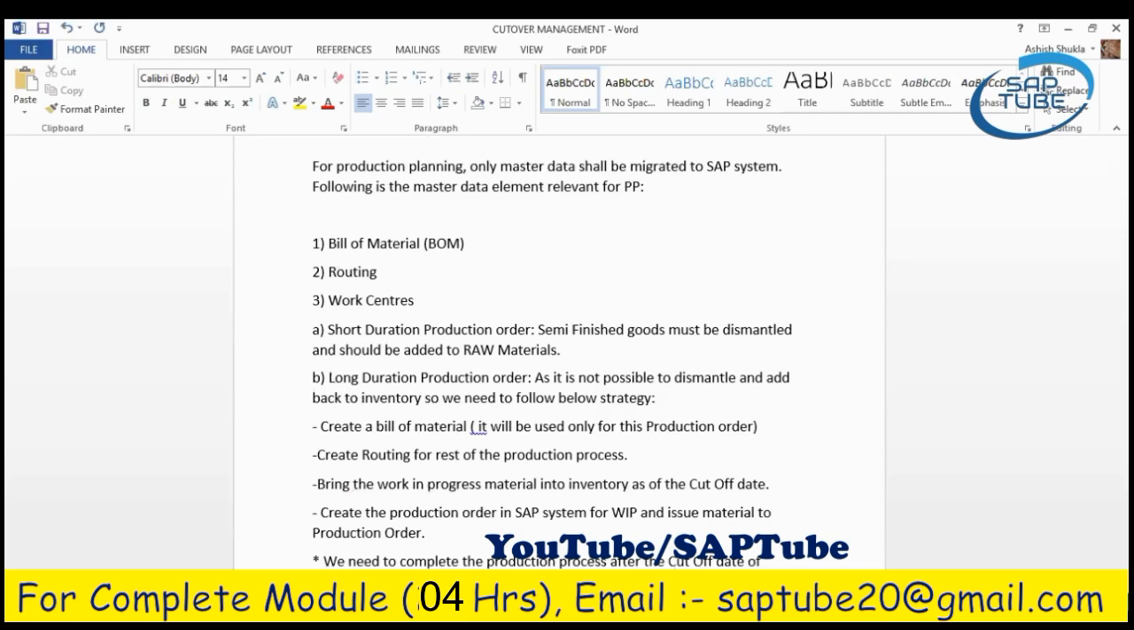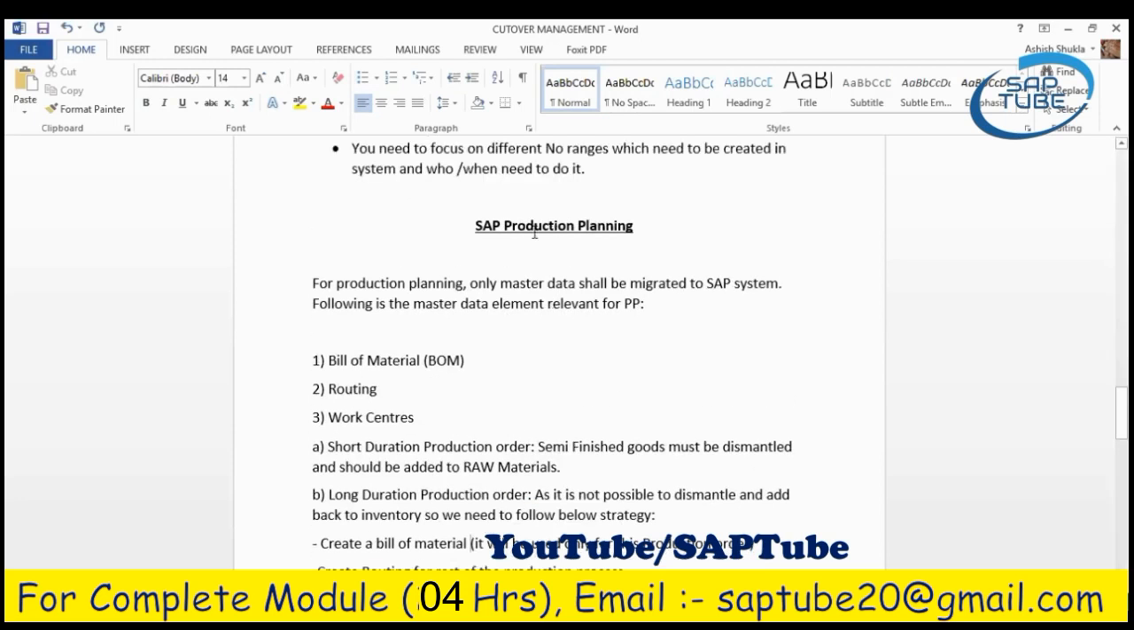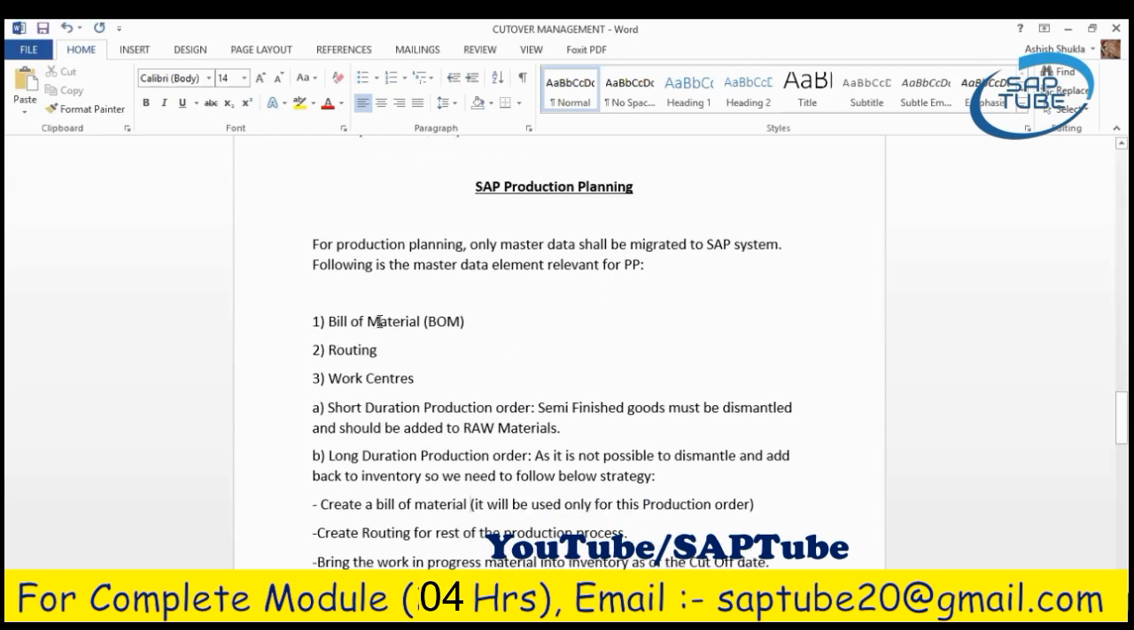So here are the activities we are doing in the production planning module. It is the only module where we move only master data. There is no transaction that is required to move. So what are the master data in production planning? We have the bill of material, which contains the information for the material, quantity, pricing; routing, which contains the information about the labor and overheads; and the work centers, which are the departments we use in the production.